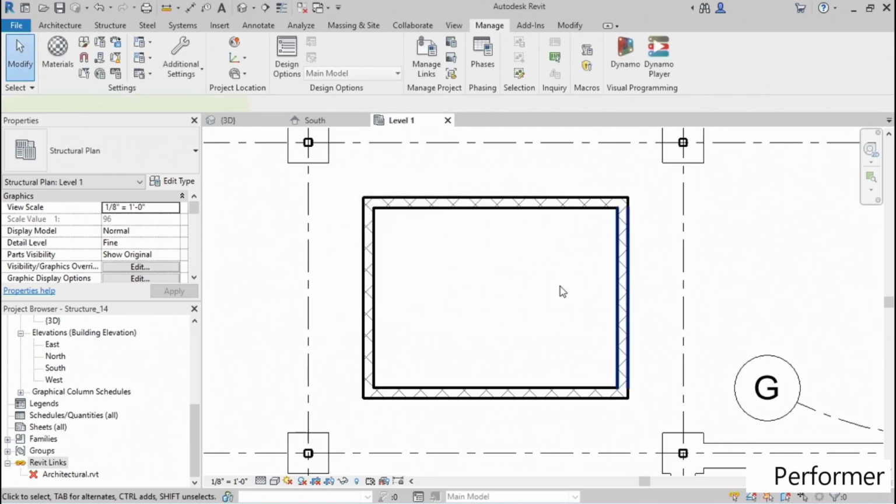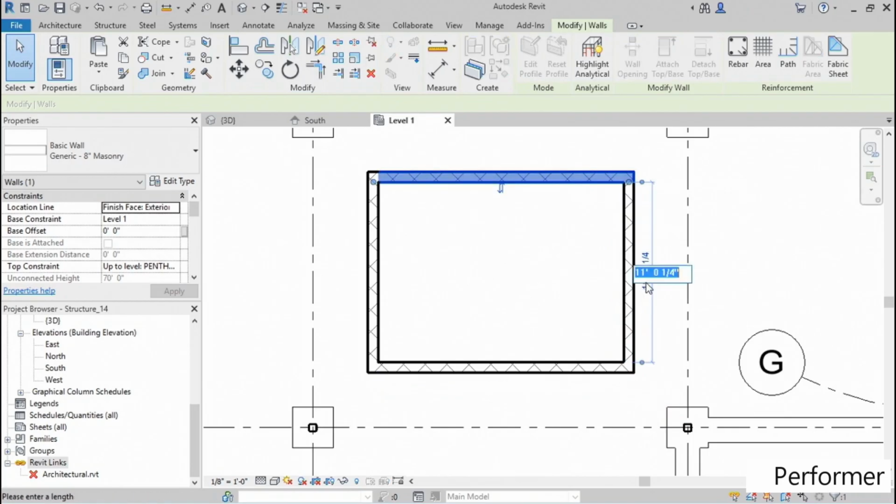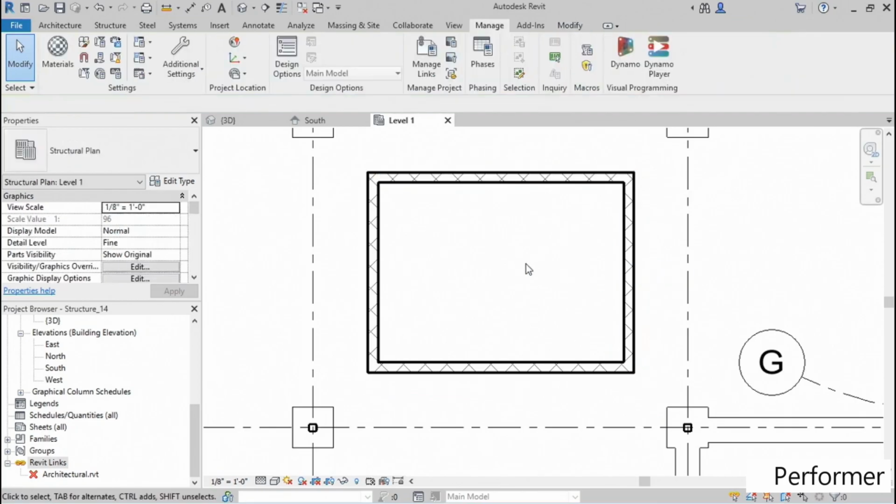Now if I select one of these walls, I can see what the dimensions are on the inside face of it. So that's 14 foot 11. I want to make that 15. I'm going to select this wall. That's 11 foot 1/4. I'm going to click into here and I'm just going to make it 11. Hit Enter. That way it's kind of symmetrical.